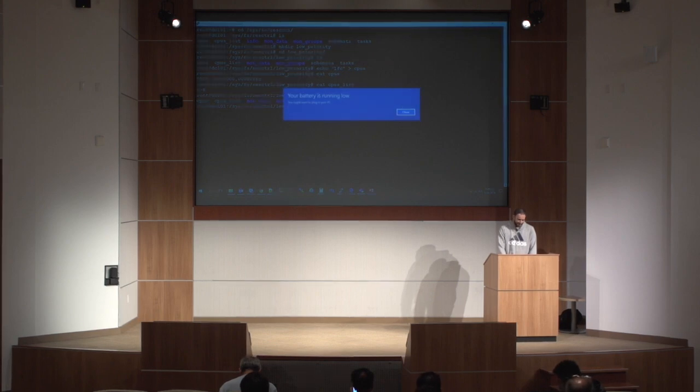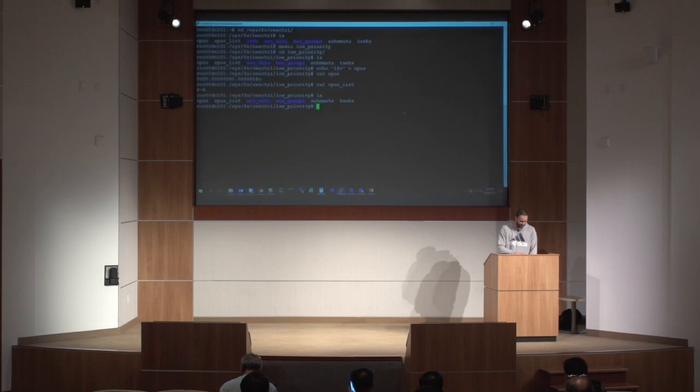Uh-oh, I hope my computer doesn't die. Does anybody have a Lenovo charger?